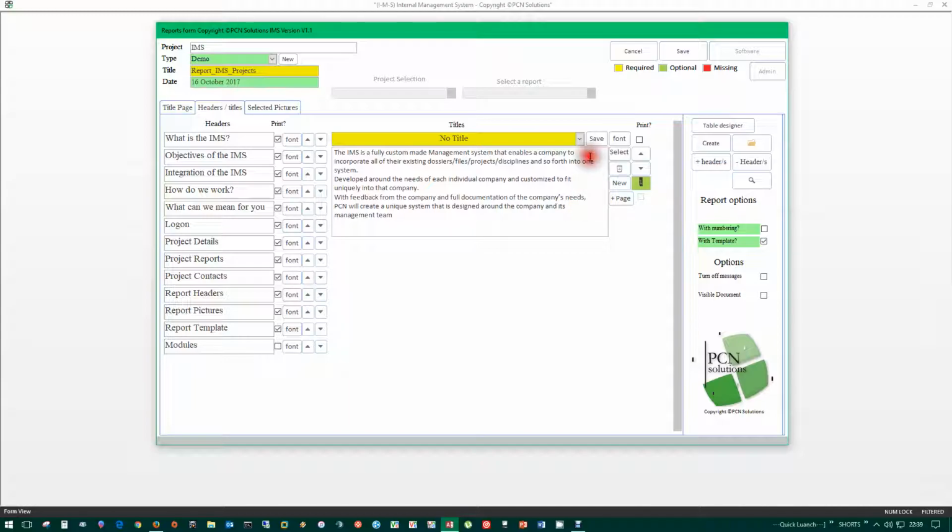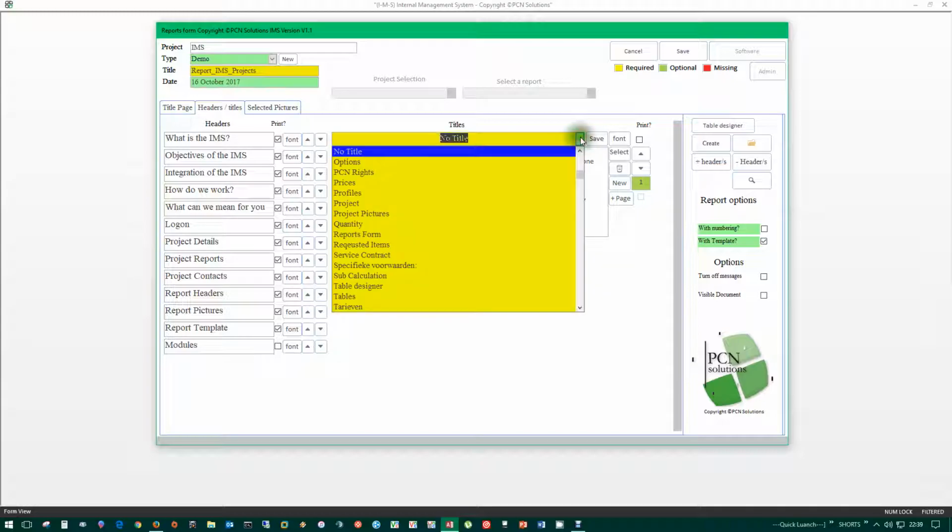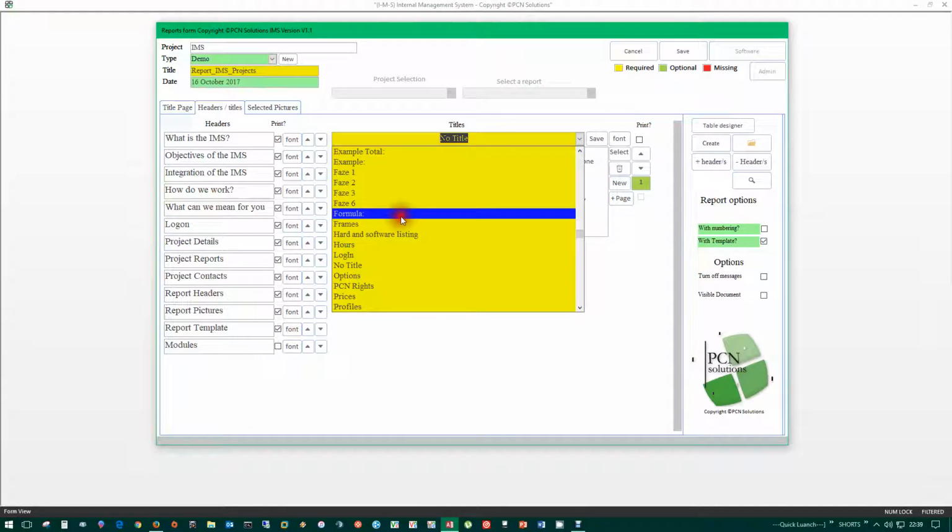The same goes here for the title. You've got a whole list of titles here. Obviously you will put in your own titles. You have your own naming system for your titles and so on.